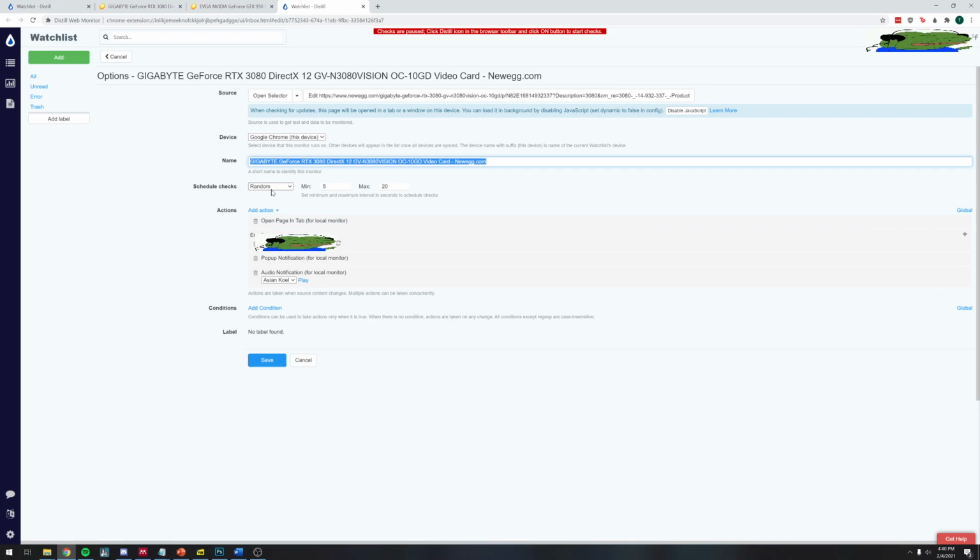Next, you're going to set the interval at which it will load the page to look for the text that we just pointed it to. So I suggest using a random interval. When I got my graphics card back in October 2020, I was monitoring 25 Newegg pages on a 5 to 20 second random interval, so it was basically opening new Newegg pages all the time, and I didn't have any problems with getting IP banned.